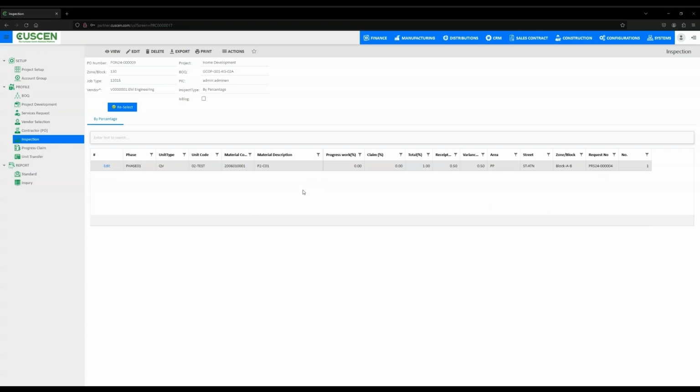Below the PO number, details such as zone block, project BOQ, job type, PIC, vendor, and inspection type are listed, offering a snapshot of the job specifics. Let's delve into the table here. The table is where the inspection criteria are itemized.